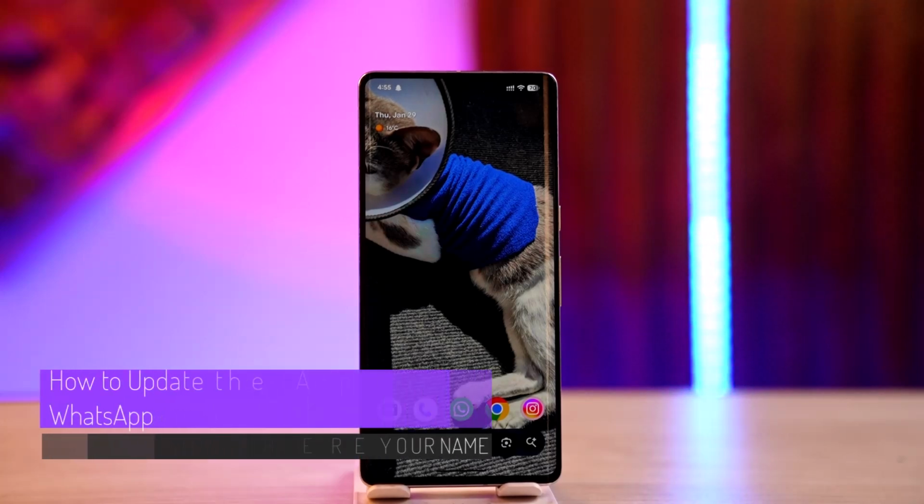How to update the app, or how can you update WhatsApp application.